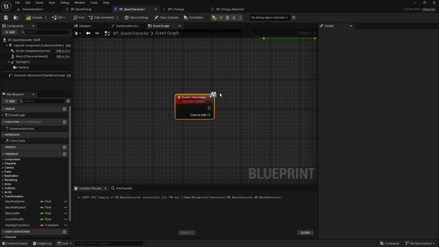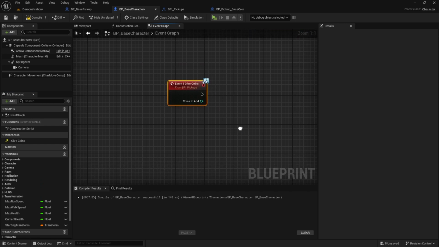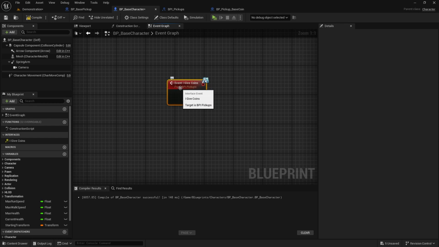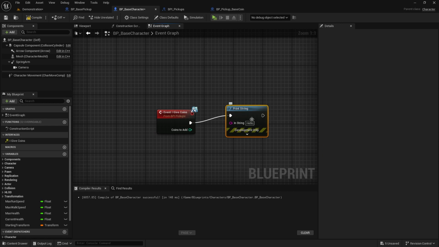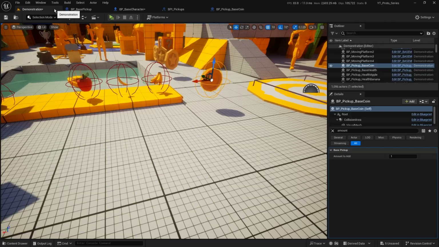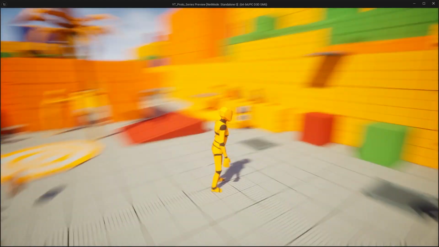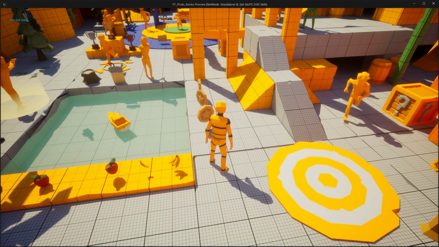So now you can see this is an interface event because it has the little interface symbol in the top corner of it. You can see where it's coming from. It's coming from our BPI pickups. And actually, if we were in the functions lists of child versions of this, you'd be able to see that this is where this is coming from. So let's just go with a print string. We want to see whether this is running, and you got coins. Yeah, so let's overlap that coin again and see whether it's working. So I go over to the coin, and there we go.